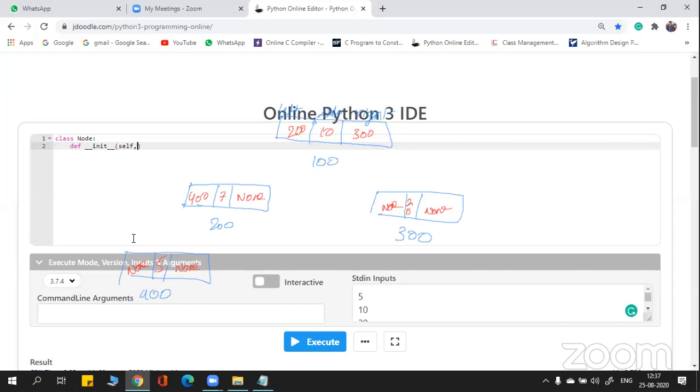Same as a doubly linked list, I'll be passing an x value, which should be stored in that particular node. If I'm taking my variable as data, self.data is equal to x. Even if you put a semicolon, not an issue. Then instead of previous and next, I'll be using left and right. Self.left is equal to None. Whenever I'm creating a node, I don't know whether it is a parent node or a child node, whether it has nodes or not, so by default I'm making it None.